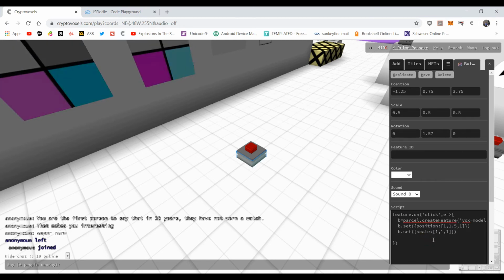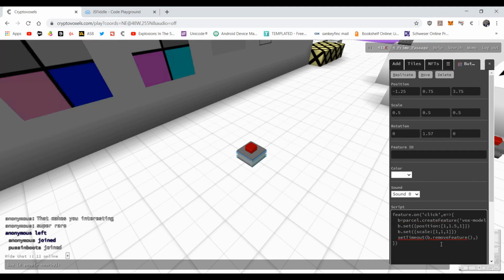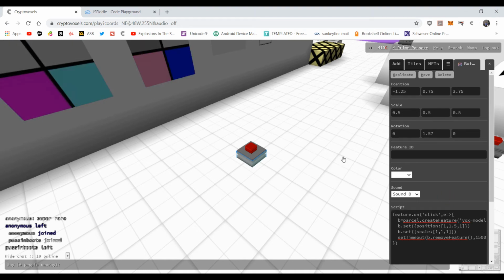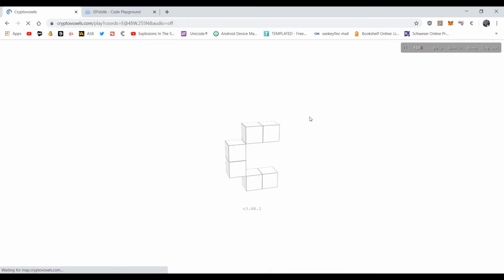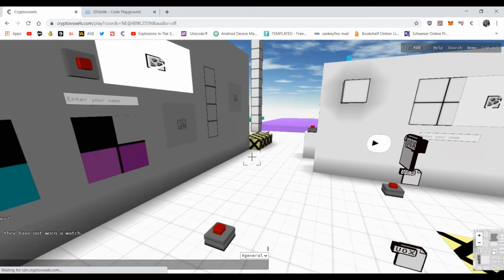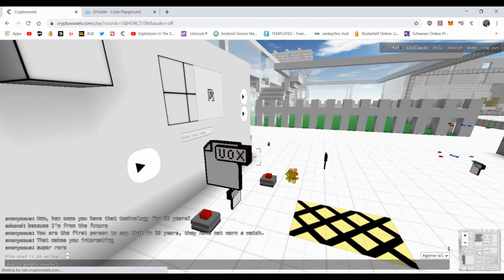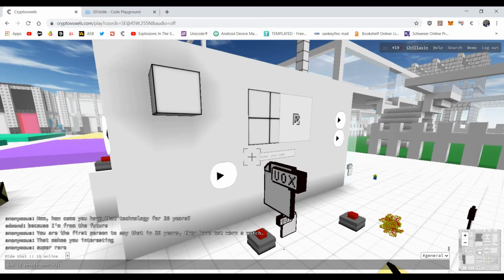Now let's say you want to remove it after some time. So I'm just gonna go set. I haven't played with this, so we're going to learn together. Set timeout, and I'm going to go b.removeFeature, and timeout after a second and a half. Not sure if this is gonna work, but let's give it a try anyway. So what I should do is it should appear, create a vox-model, and then delete it after 1.5 seconds.